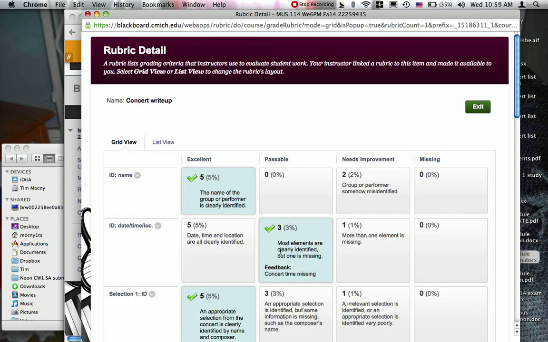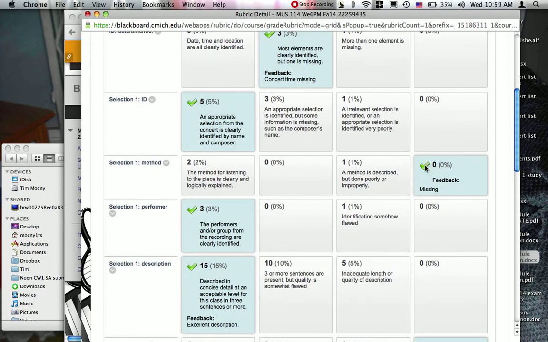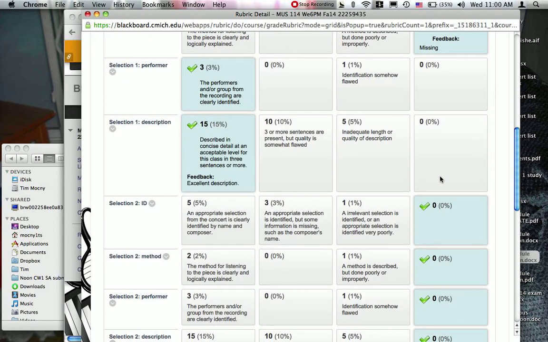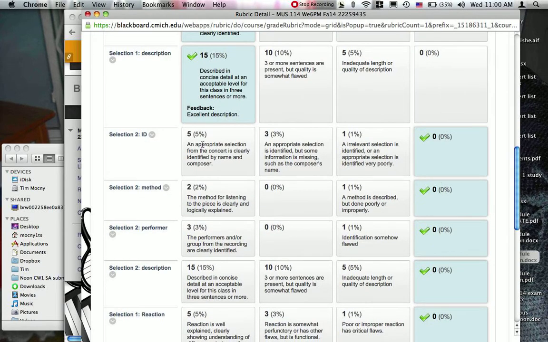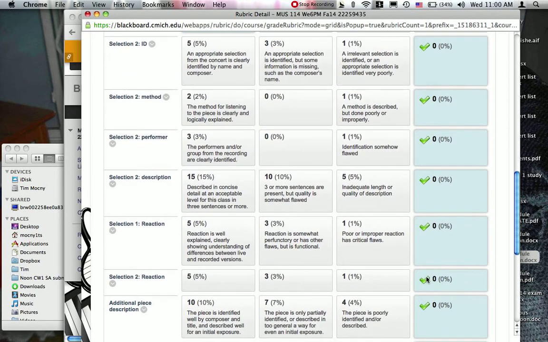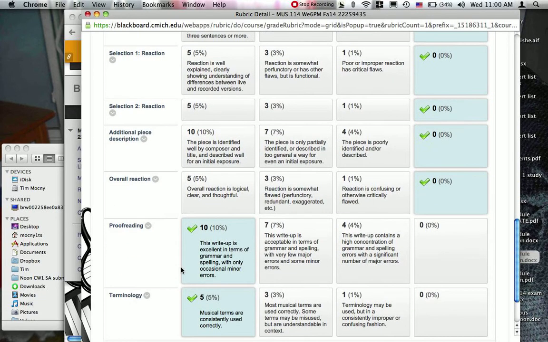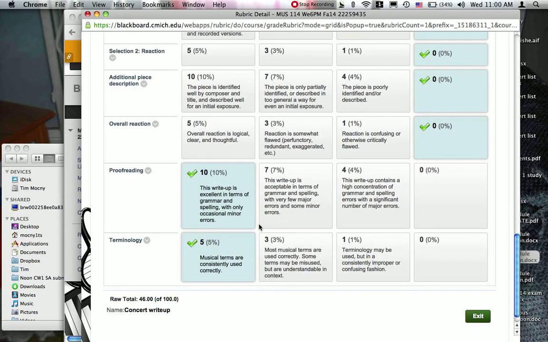So the concert time was missing on that paper, and then the method was missing. You might have noticed that comment as we were looking at it. And then here we see selection 2 is completely missing, and then we start getting into the post-concert area of the rubric. All of this stuff is missing. Proofreading was pretty good. There's the common performing mistake, but occasional minor errors, so that's where that falls into, and the musical terms that were used were good.